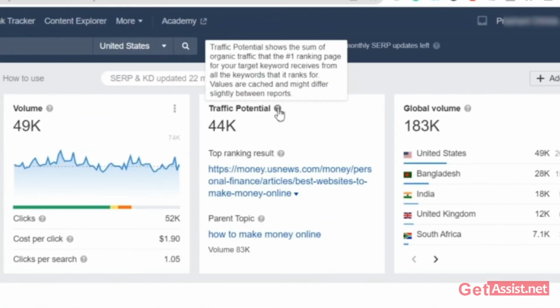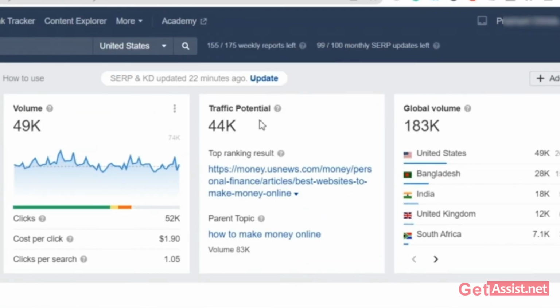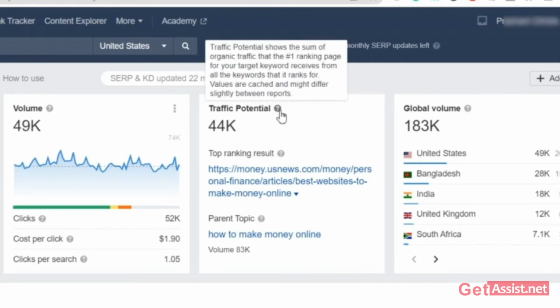So this particular keyword can attract this much organic traffic. Alright, and this is the sum of organic traffic that the ranking page for your target keyword receives from all the keywords that it ranks for. So the page that is showing at the top for this keyword, that particular page is getting this much traffic for all the keywords that it is ranking for. Alright, if that makes any sense for you.